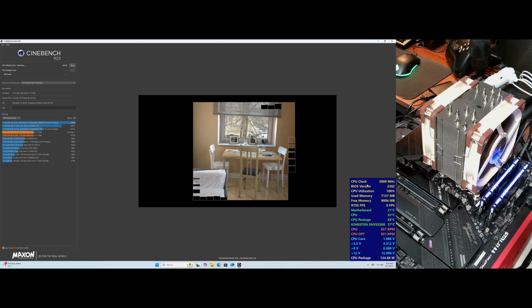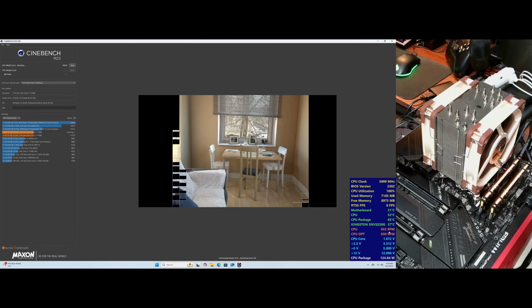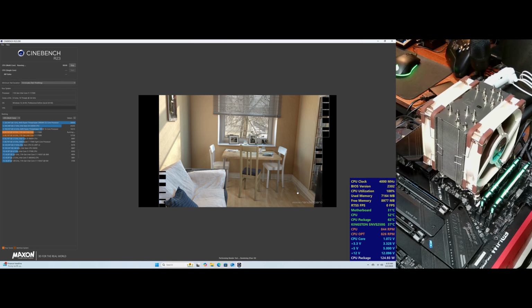At 4000 megahertz, I mean, not bad. CPU package 63, keeping it silent at 830 RPM. Package at 125, that's really 124. This is really good. Okay, so we'll let this cycle pass and continue until it stops, then we can get the final conclusion here.